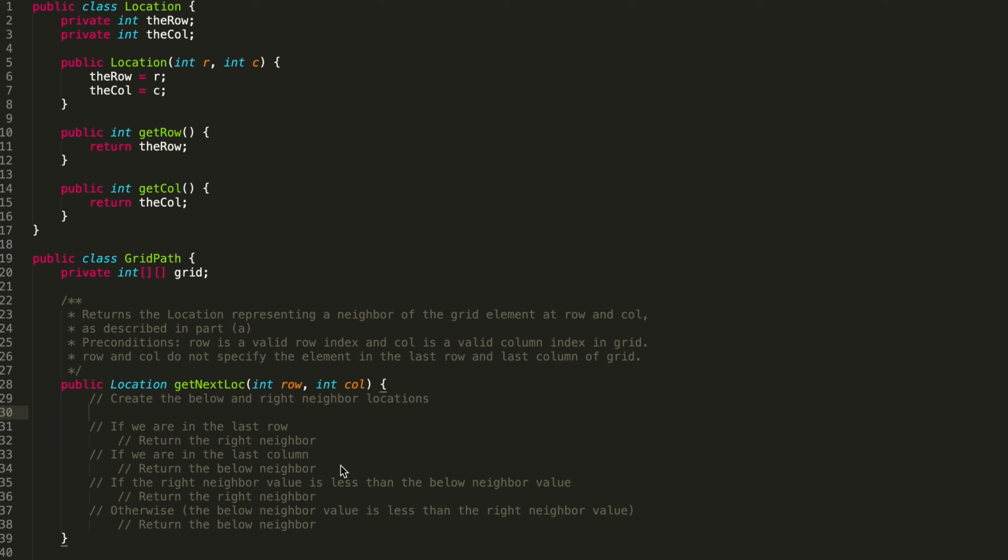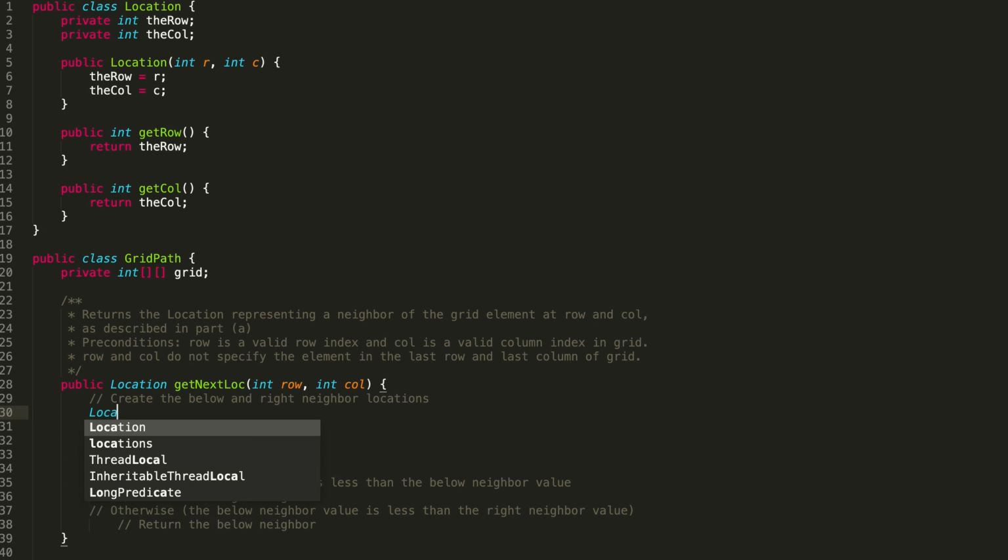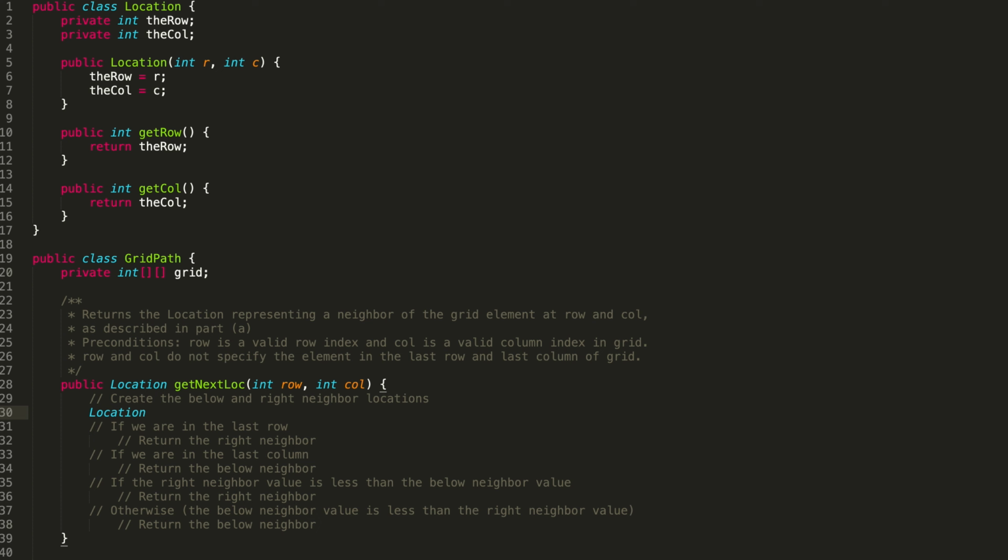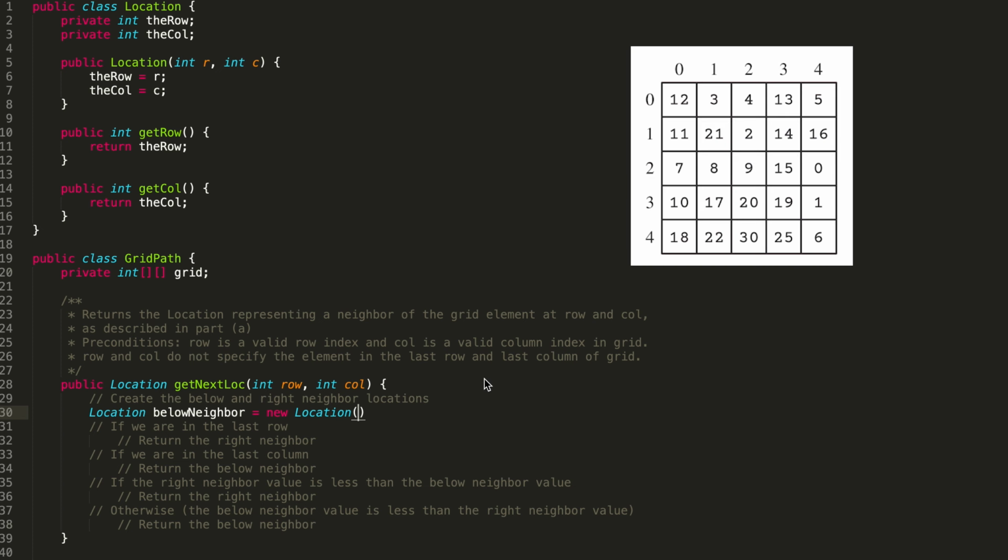So location is an object. So we say location, then we say the name. So let's say below neighbor equals, we use that new keyword, location, and then within the constructor of the location class, we're going to pass in first the row and then the column. So remember that in 2D arrays, we index the row first. So that first number we're using to move throughout the 2D array is our row. When we're considering the vertical position within our grid, that would be the row.